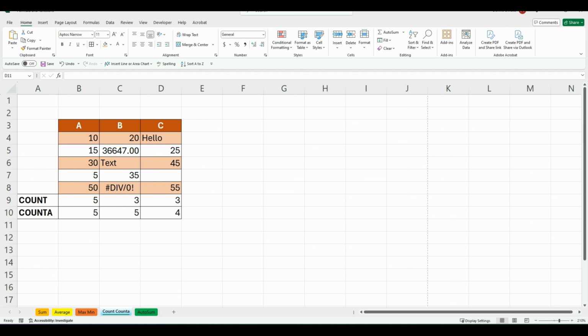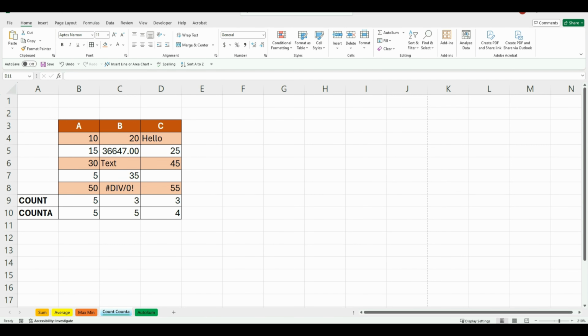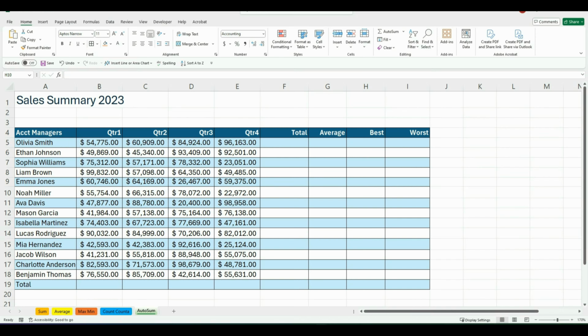In our day-to-day data analysis, you may need to count the number of numeric entries or the number of non-empty cells in our dataset. Understanding the differences between these two functions is crucial for choosing the right one for our specific needs. We will now proceed to the final function in this tutorial, AutoSum.